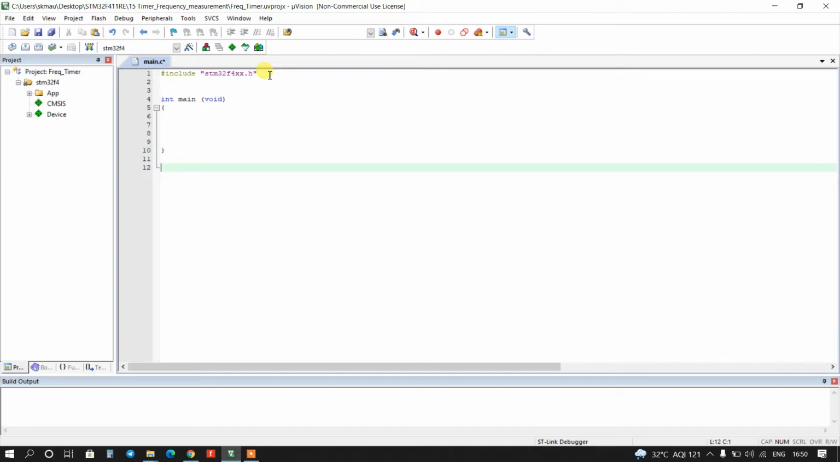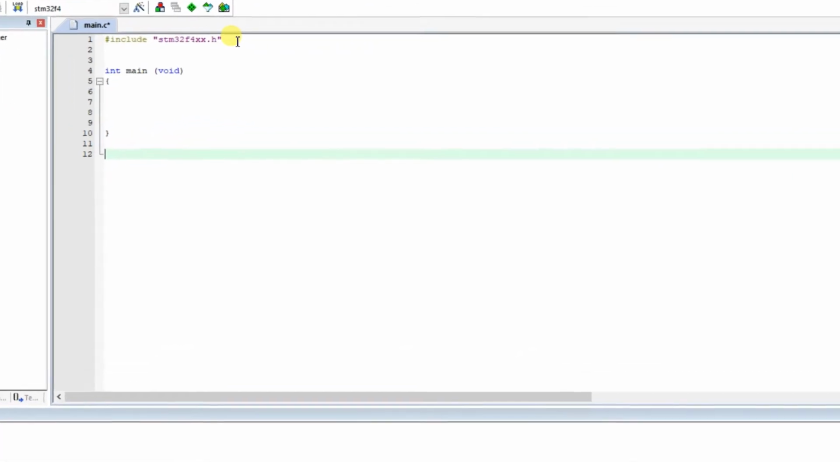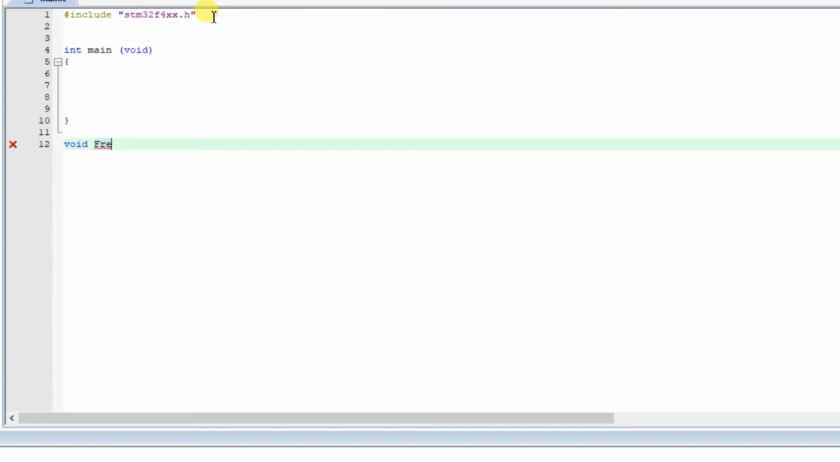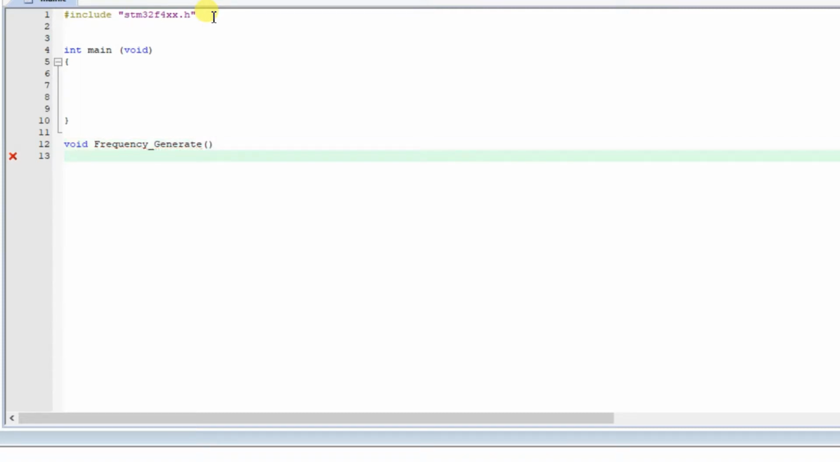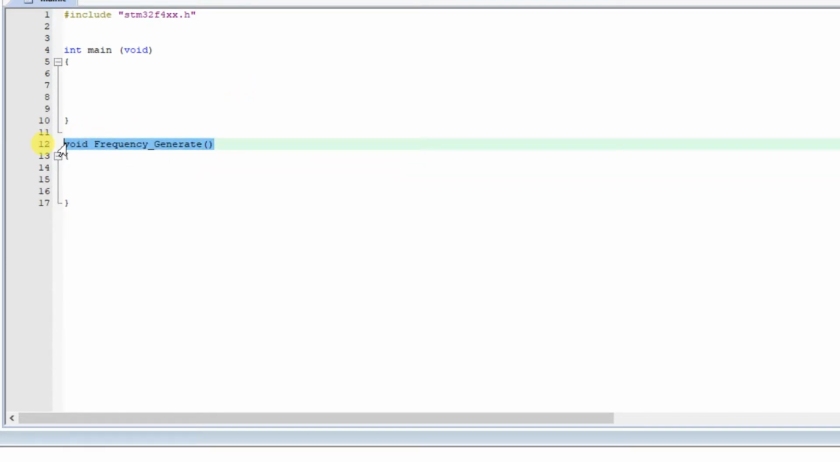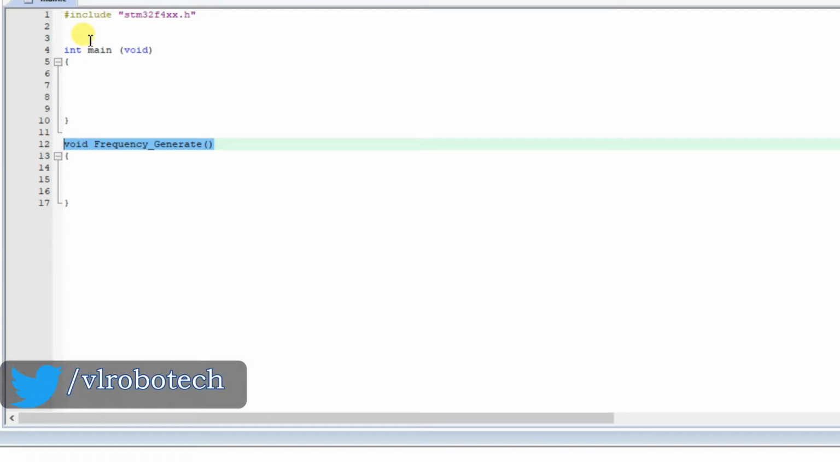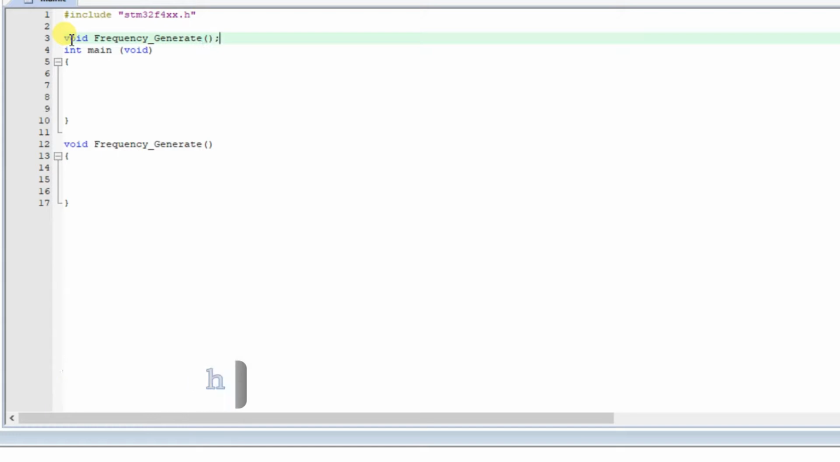I am going to develop a device driver to measure the input frequency. So first of all, we have to generate frequency. So I will create a new function to generate the frequency, right? So it is void frequency generate. Okay, I will copy this and I will paste here as a prototype, right?